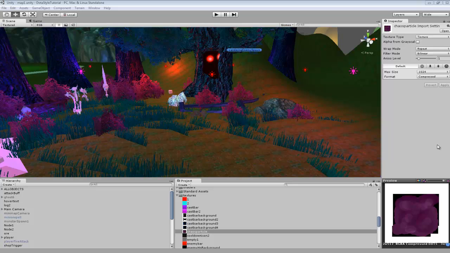Welcome back to the tutorial series. In this one we're going to be going over the Shuriken Particle system.